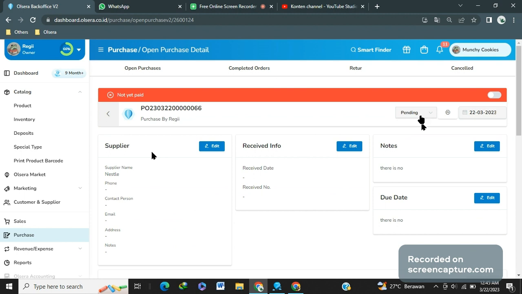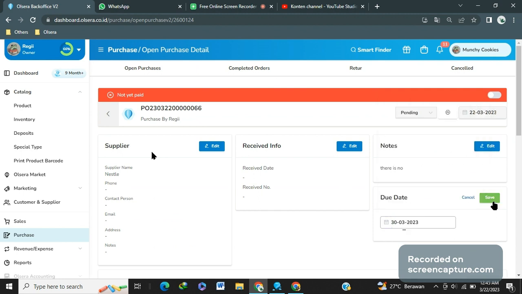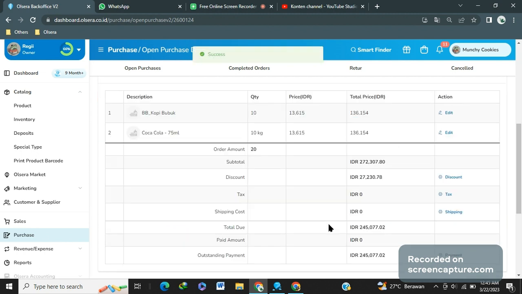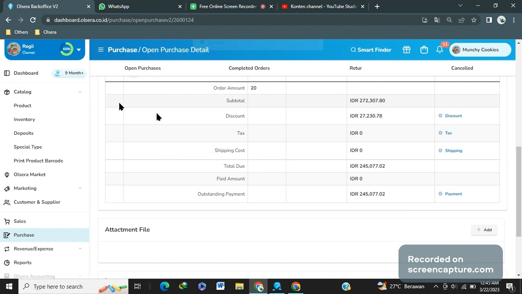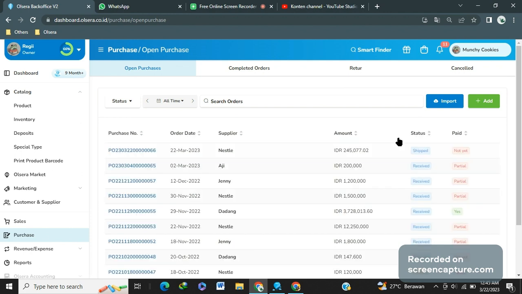But for example, I will set the date to 13:30, and say it's already sent, but I still haven't paid yet, because we will get the product first and then pay in the end. Like that you can see the status in here. It's already shipped, but it's not paid yet.